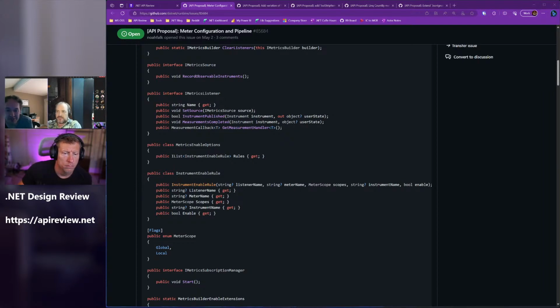MeasurementsCompleted is a callback from the runtime to the listener when we're done sending measurements for that instrument and no more measurements will occur. And then GetMeasurementHandler is again called by the runtime, and it says, give me back the delegate. And that measurement callback, that's the delegate that will be invoked every time a measurement happens. And so that's the listener and the source together.